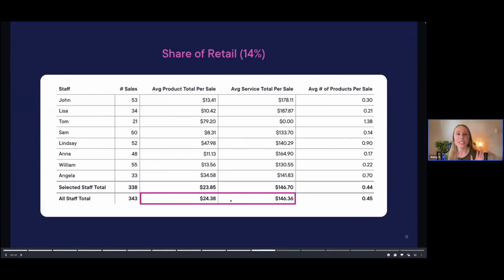But again, there is not a specific target. This is going to be highly dependent on your specific business model. So some of you watching may have a lower share of retail, in terms of your product sales taking up the overall share. And then some of you are going to have a higher percentage there in terms of the average product total. So just something to keep in mind as well. And then if we go to the next slide here, let me go there.